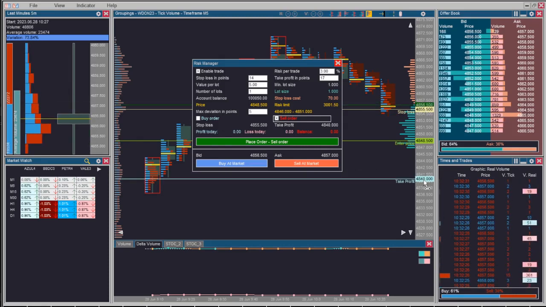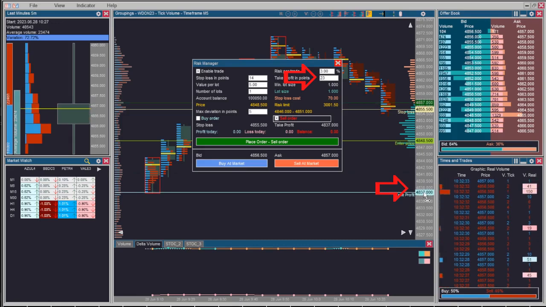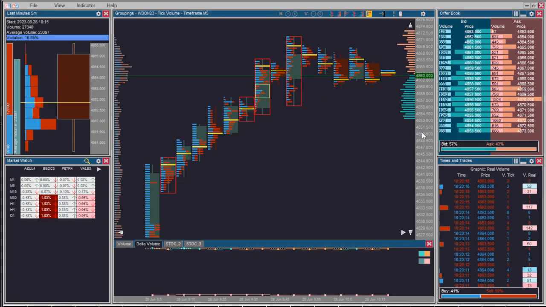The next step is to do the same process for take profit. The mechanism is the same, that is, you can type how many points you want for the take profit or click and drag the highlighted take profit price.